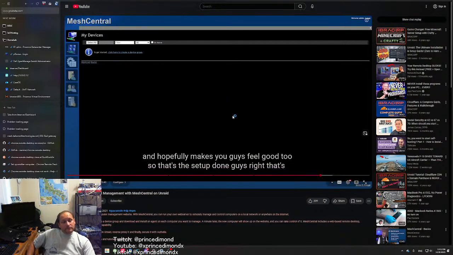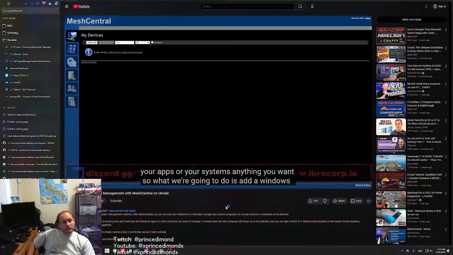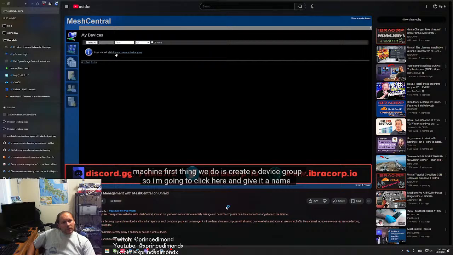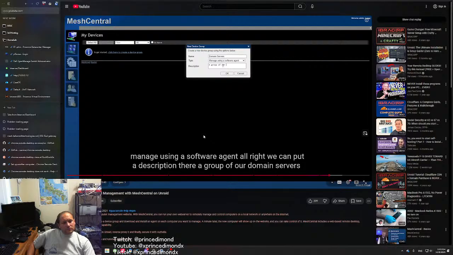The setup's done, guys, right? That's all done. We've got Mesh Central, it's ready to go. So now you can pretty much start configuring all your apps or your systems, anything you want. So what we're going to do is add a Windows machine. First thing we do is create a device group. So I'm going to click here and give it a name, and I'll call it domain servers. And for this example, we're going to manage using a software agent. All right. We can put a description there. A group of our domain.